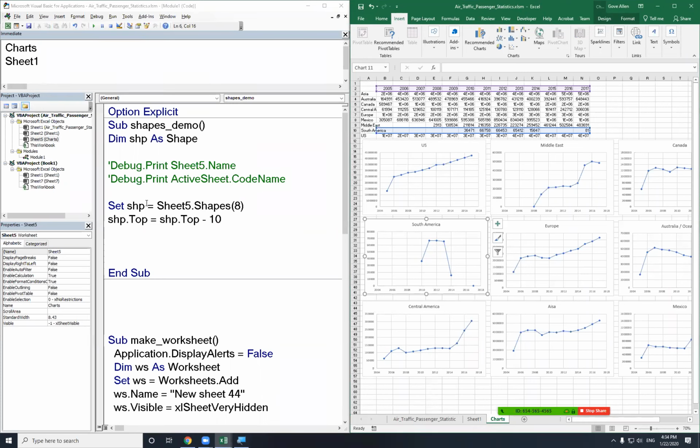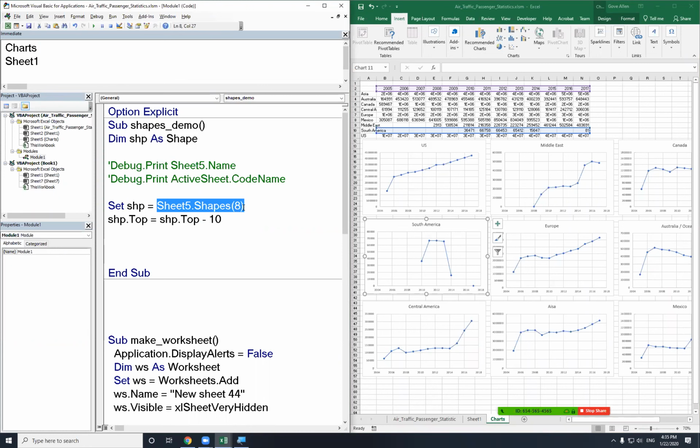Question here? Yes, Shapes is a collection of all the shapes on the worksheet, in this case worksheet number 5. So I've bound my shape object variable onto a particular one of these shapes, and Top is a property of this shape. And I'm setting a new value to Top.